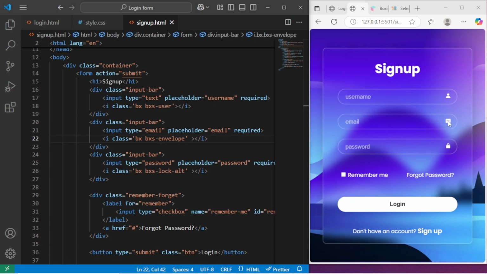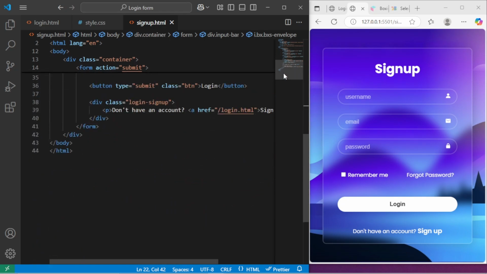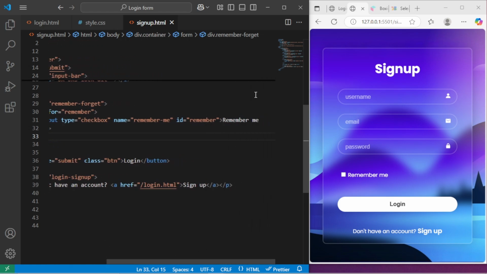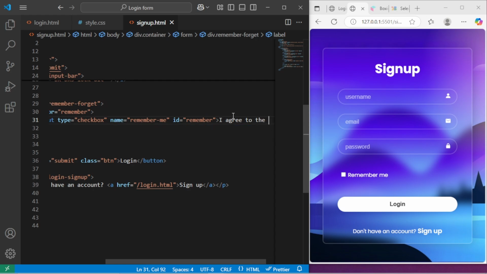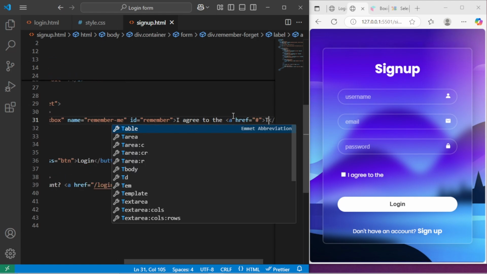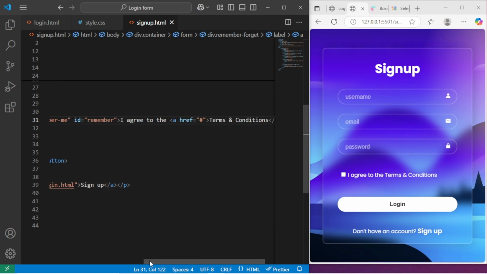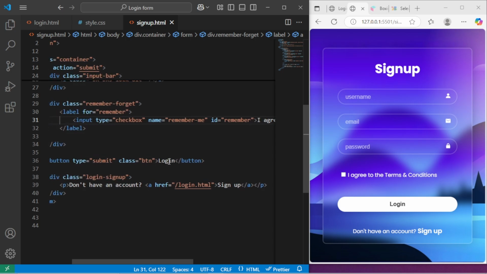Alright, so as you can see, what else? I'm going to delete this forgot password because we don't need it on the sign up page. I'm just going to come here and change this to I agree to the terms and conditions. I'm going to put terms and conditions inside an A tag so that it will be a link leading to the terms and conditions. Then I'm going to change this login button to sign up.